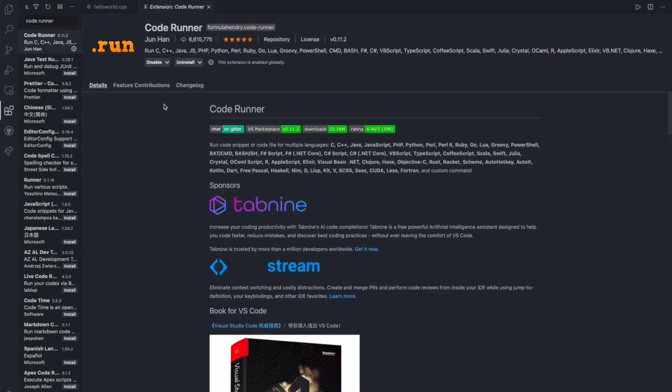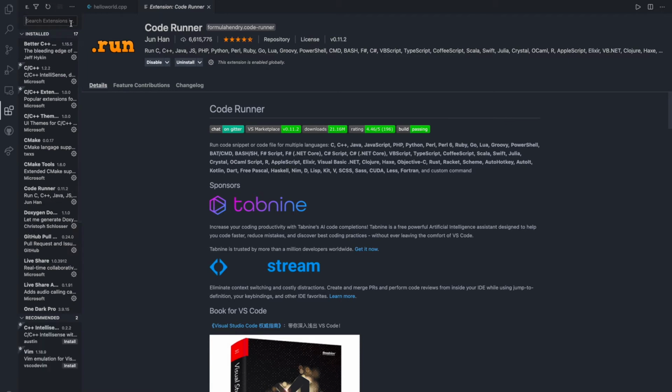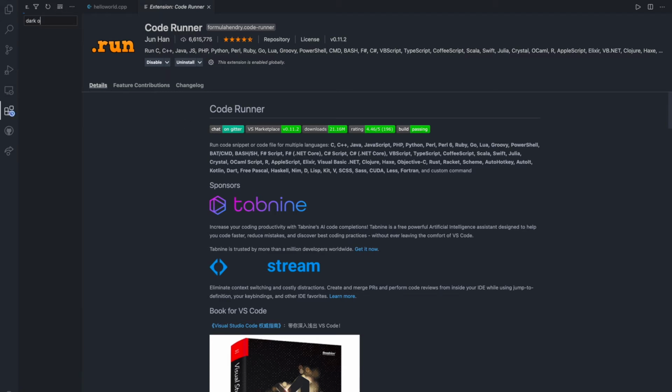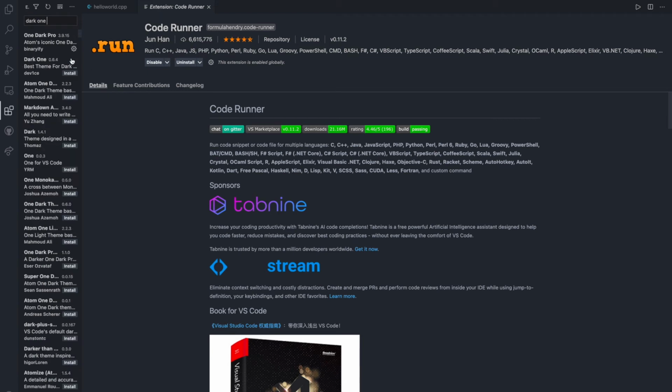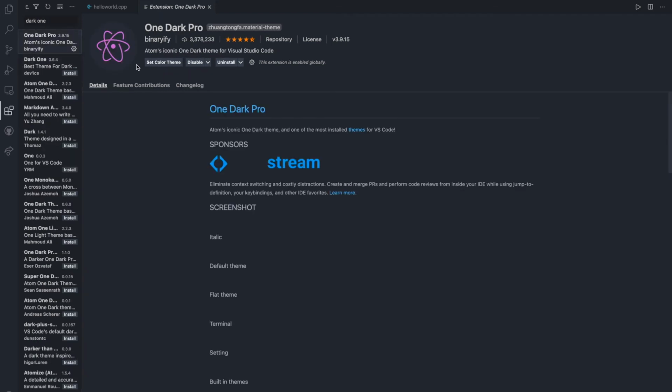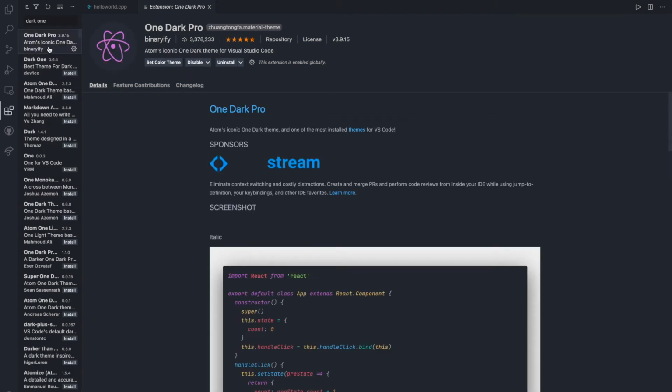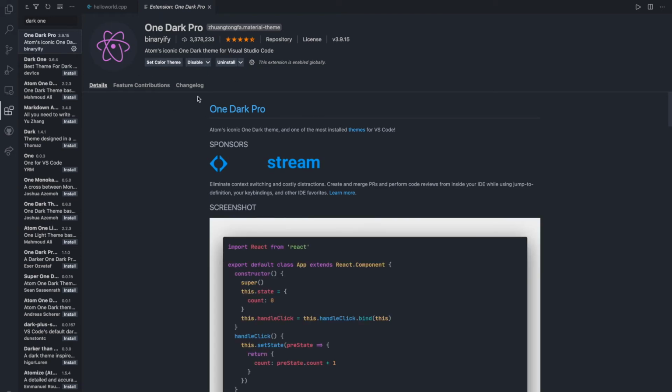And one more thing I would like to tell you all: this will not be the default theme that you are seeing on my PC, because I have installed One Dark Pro. Okay, One Dark Pro, this is what I have installed. So you just have to type One Dark Pro and this extension will come.